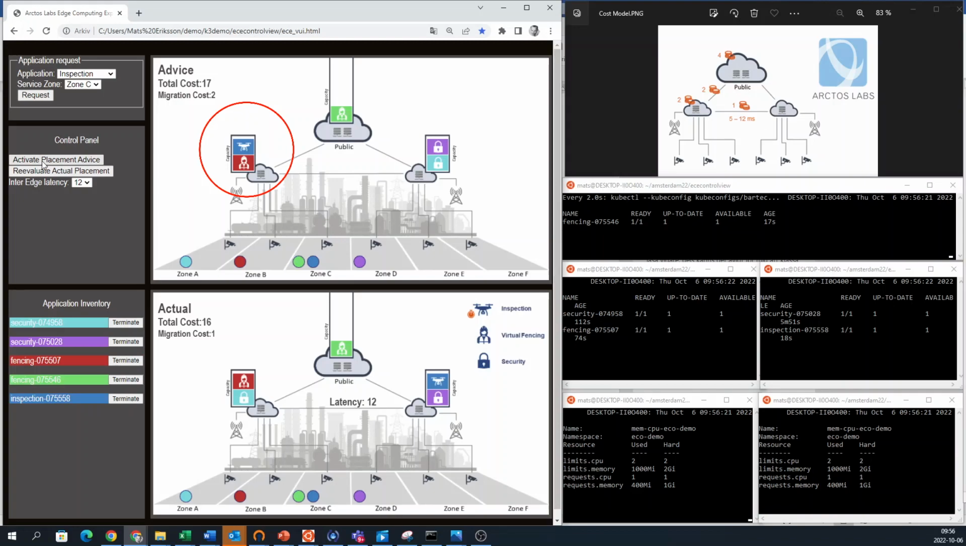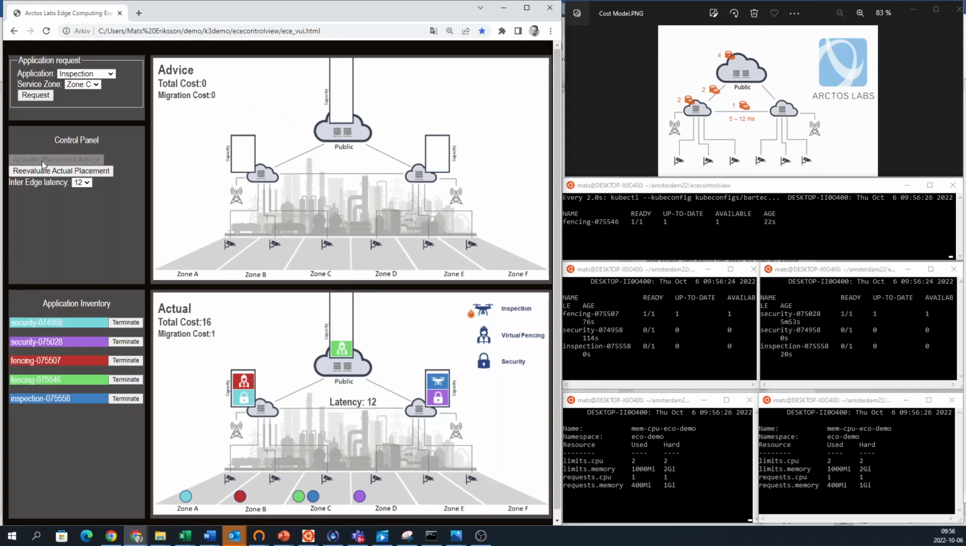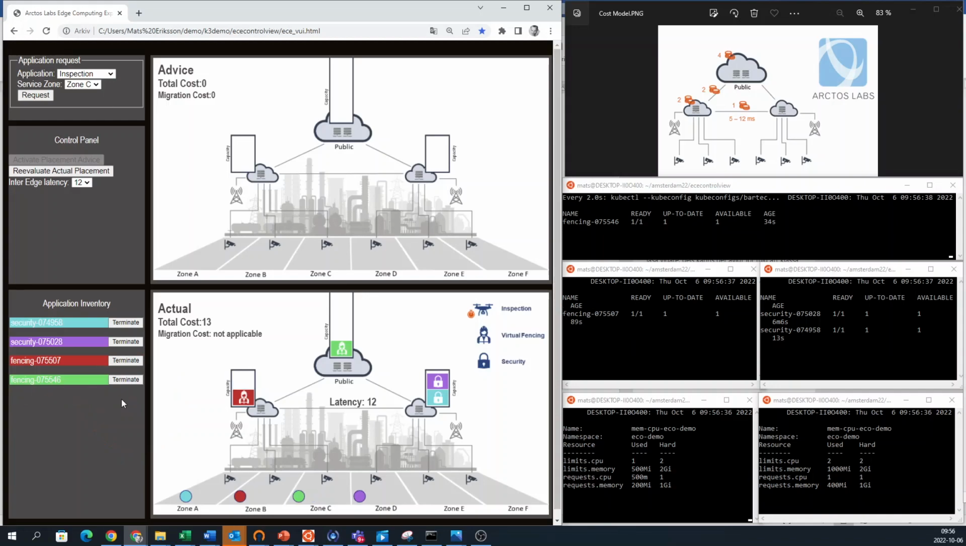to this location and swap this application to make room and to ensure that we have the right latency. So we're going to activate that placement, and now we have moved and migrated the drone application to an appropriate place. Next step is we're going to terminate the drone application because the mission is now completed.